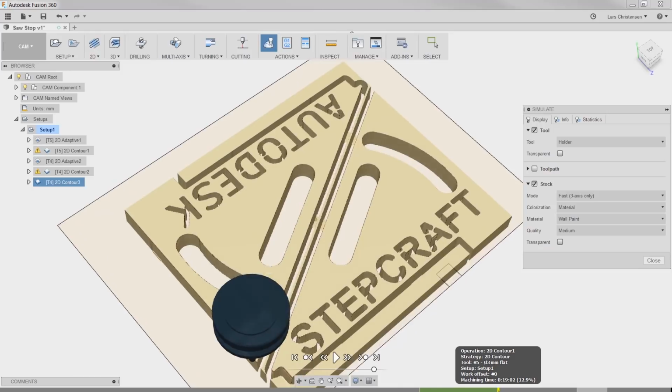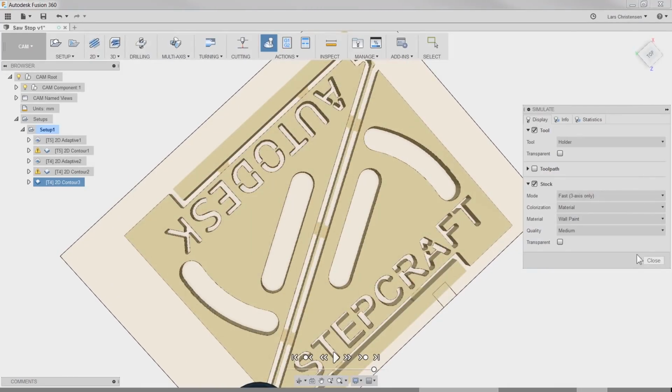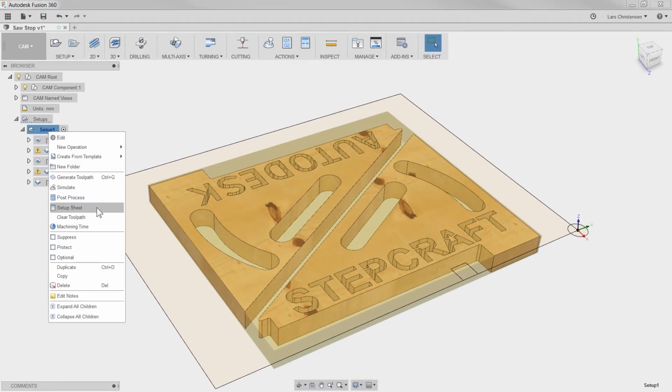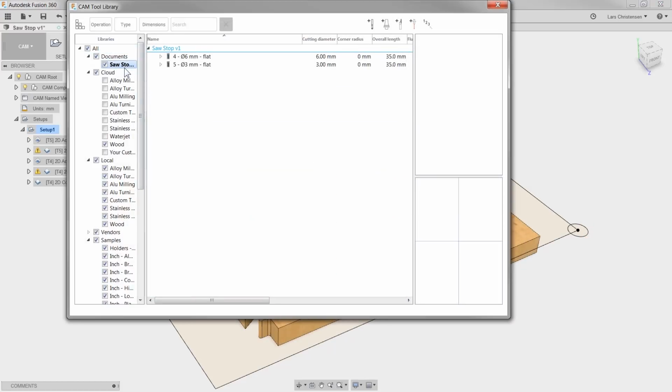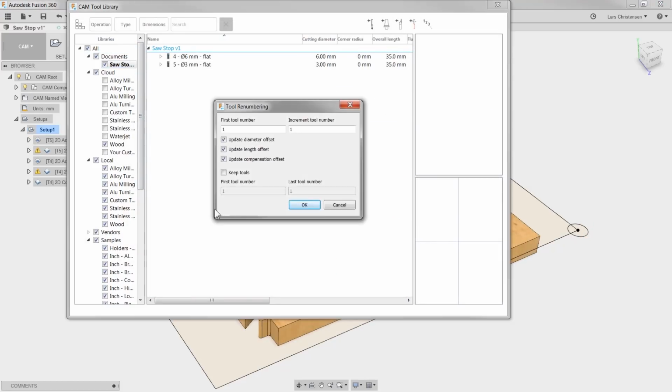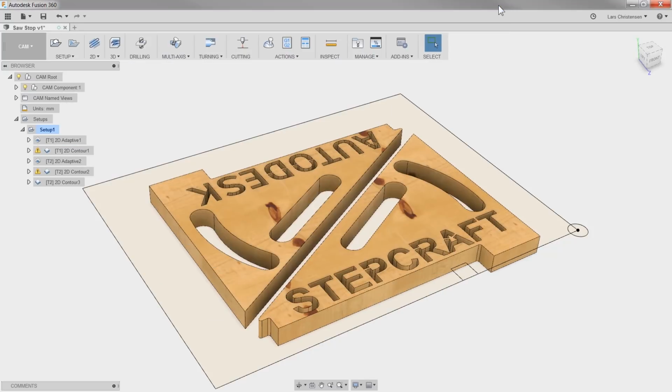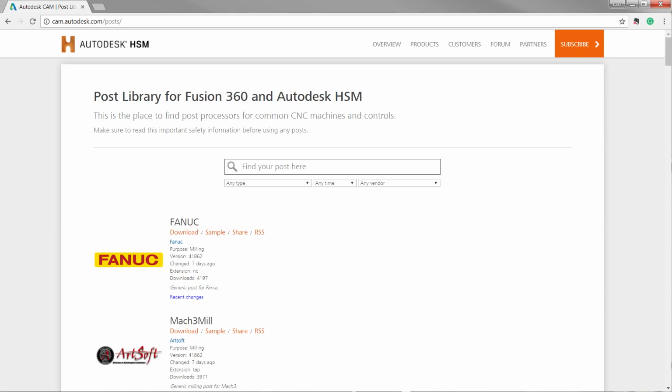Now, one thing I wanted to go in and do was, I had realized that my tool numbering was off. So going back into the tool library and resetting that, I have tool number 1 and tool number 2. Now I'm going to have to change them manually though. I use the post processor for the UC CNC. I'm using the standard one you can download right from the cam.autodesk.com/posts website, and it worked awesome.